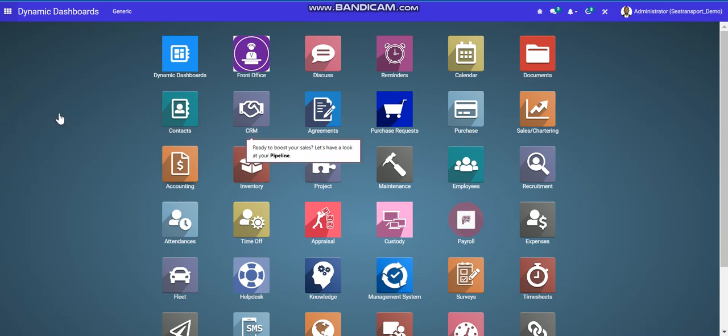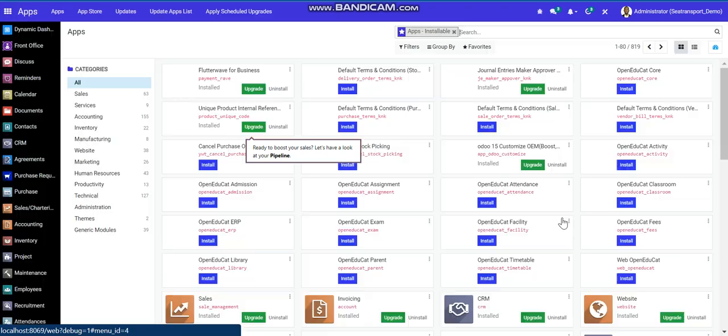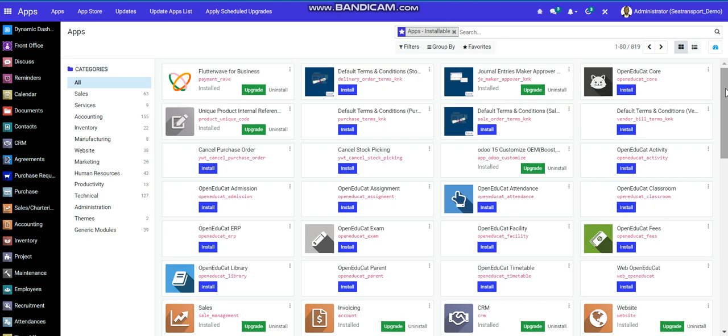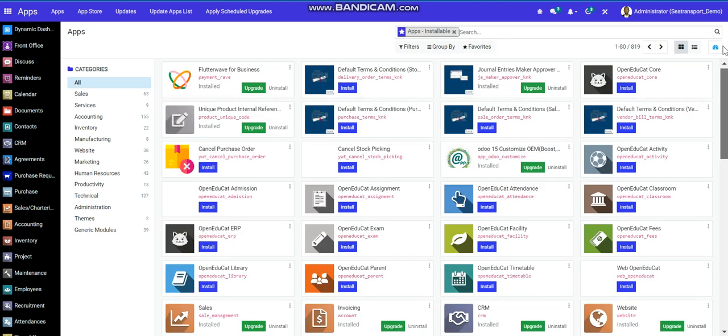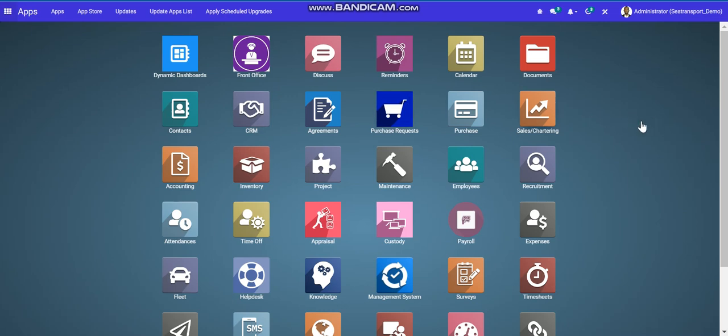So I have some modules here on this particular database that has been installed already. So if I want to have access to other apps, just click on here. So I'll be taken to the list of the apps. So we have tons of apps that one can enable and activate on any particular database. So once a user has been configured and access has been set, the user will be able to see those apps that he has been given access to see.